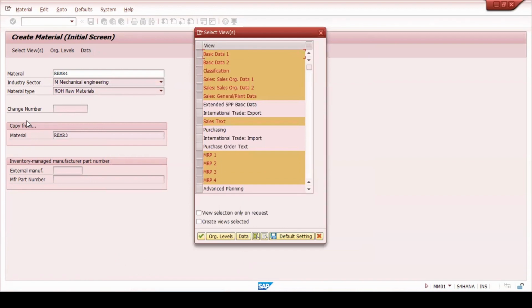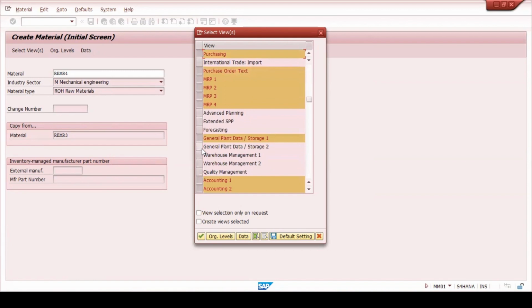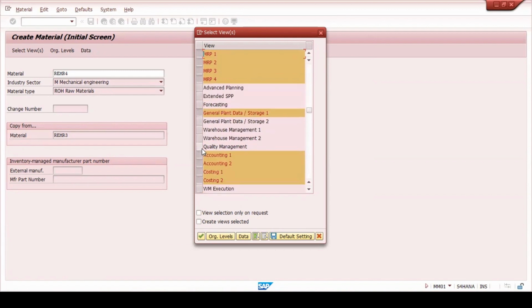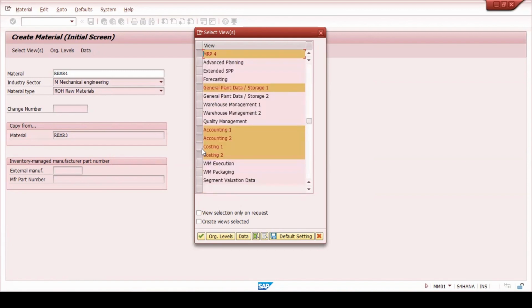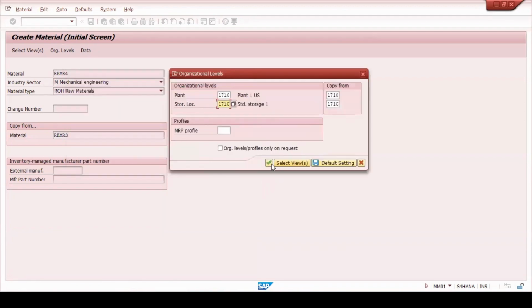So we are using the functionality copy from. This is a raw material. I don't need sales views and I need purchasing views. So purchase order text, MRP 1, 2, 3, 4, general plant data storage 1, accounting 1, accounting 2, costing 1, costing 2. Copy from this plant to this storage location and this plant and this. Copy from 1710 171C to 1710 171C, of raw material 3 to raw material 4.